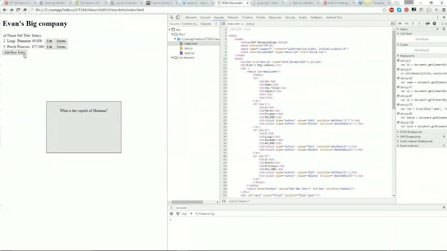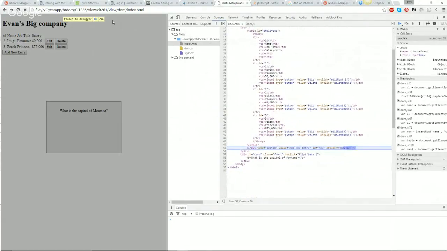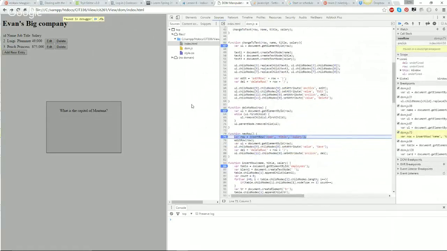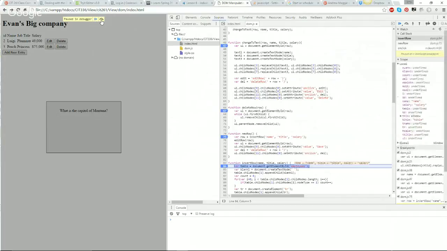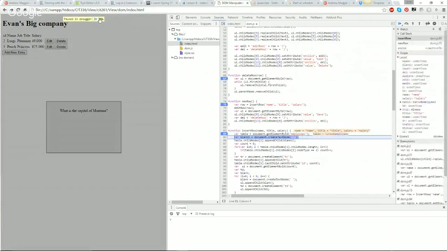I'm glad. So now I'm going to do this add new entry. And it's going to call this row function, this insert row. Okay, so now what it's going to do is it's grabbing the table because the table has an ID. And it's going to create a text node, and it's going to add it to there, so to add a space.